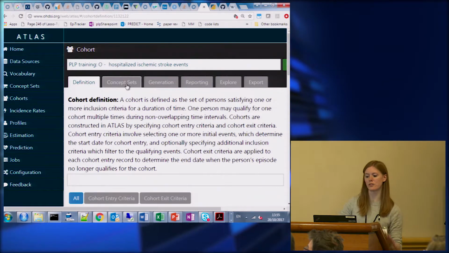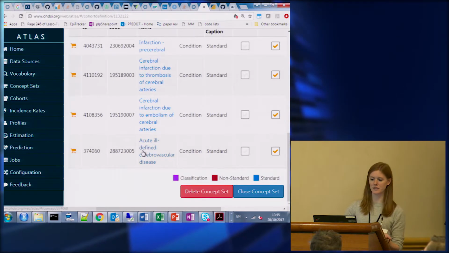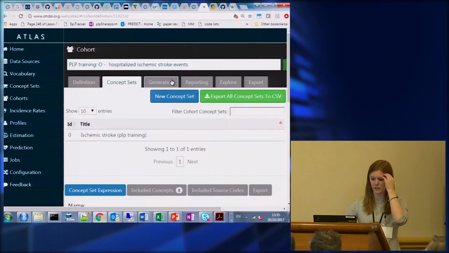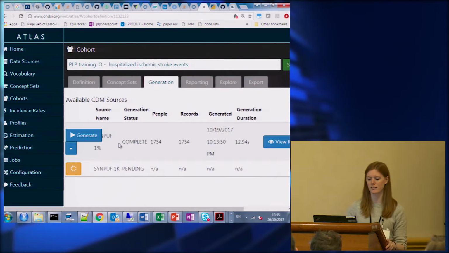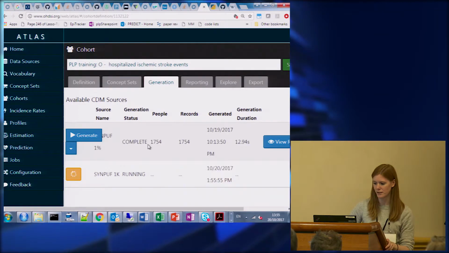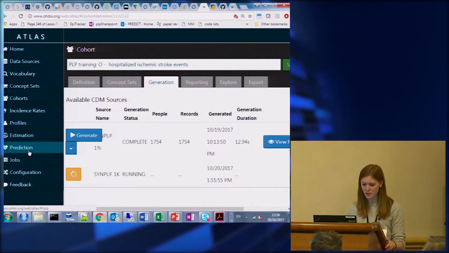And then again, you can go to your concept sets and look at how you define stroke. In this case, this is how we defined it. And then you can go to the generation. Again, you generate on the 1K. I've already generated it for the SimPuff. So this is your target population and your outcome population done.